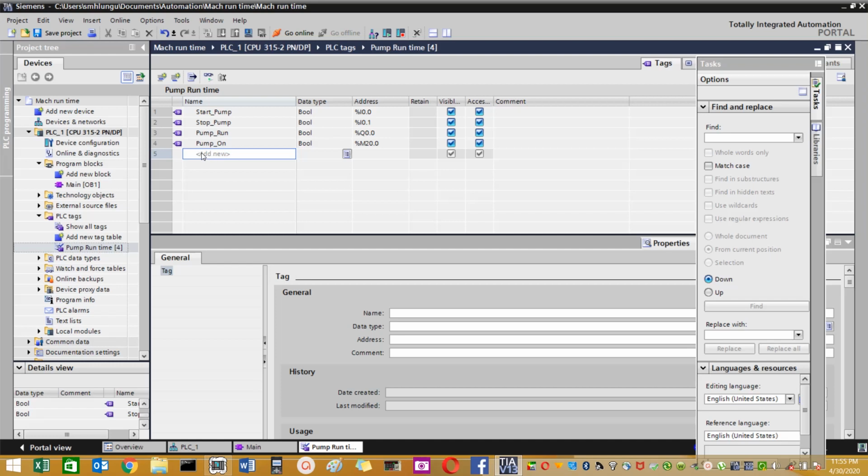I want to actually have an integer value, stored at memory word. Let's use 40 in this case. It's fine. Memory word 40. It's an integer. Then I'm going to call this seconds. I'll be recording seconds here.